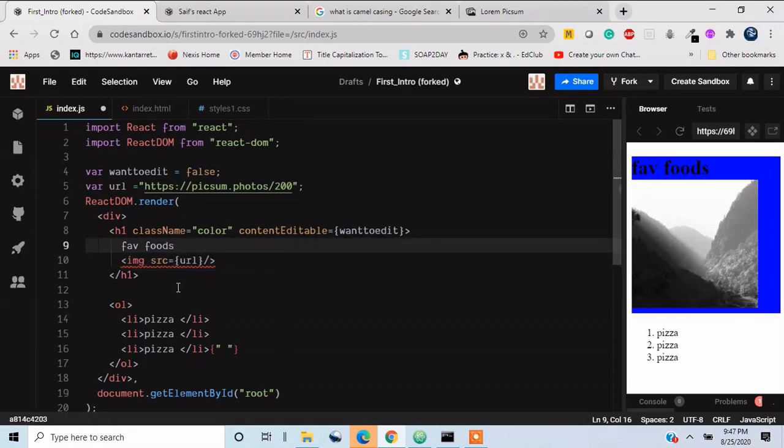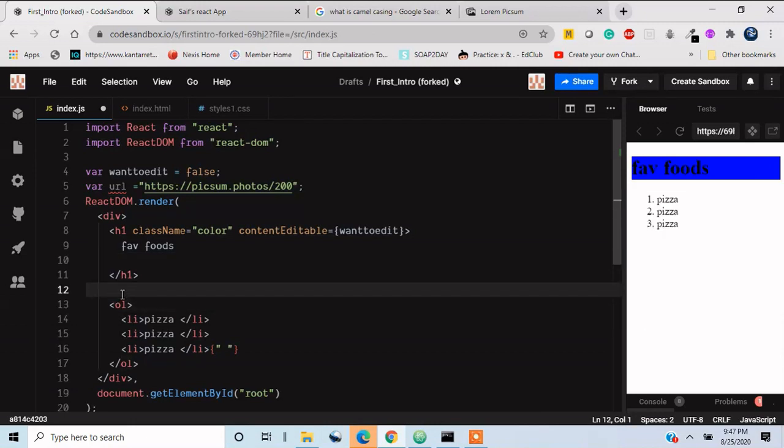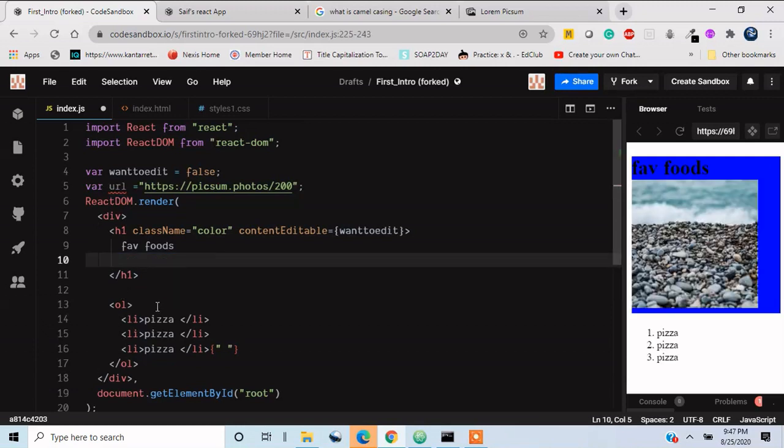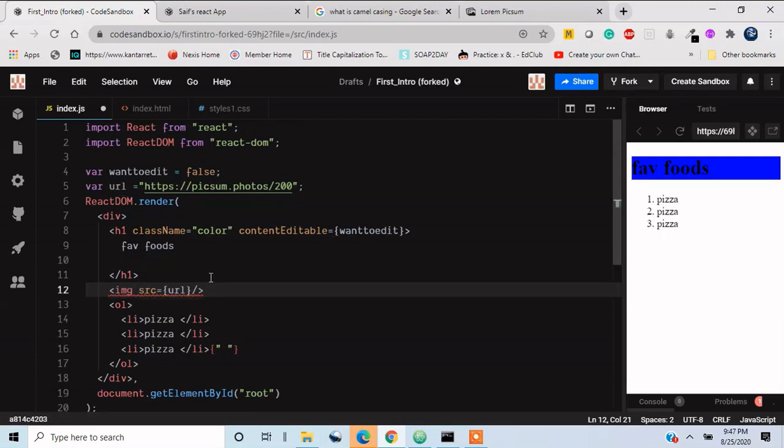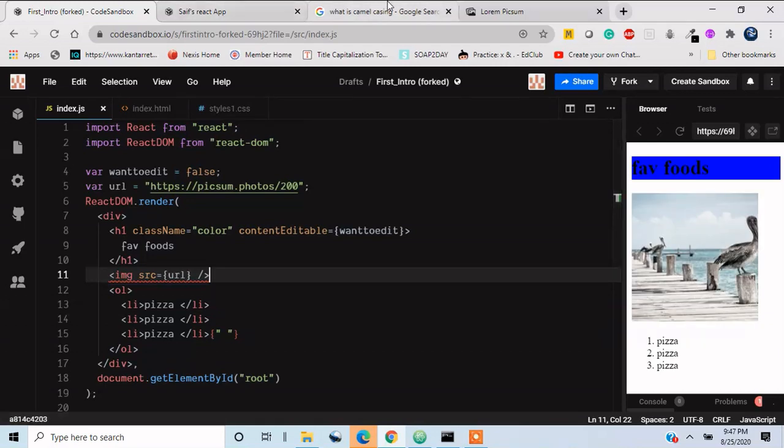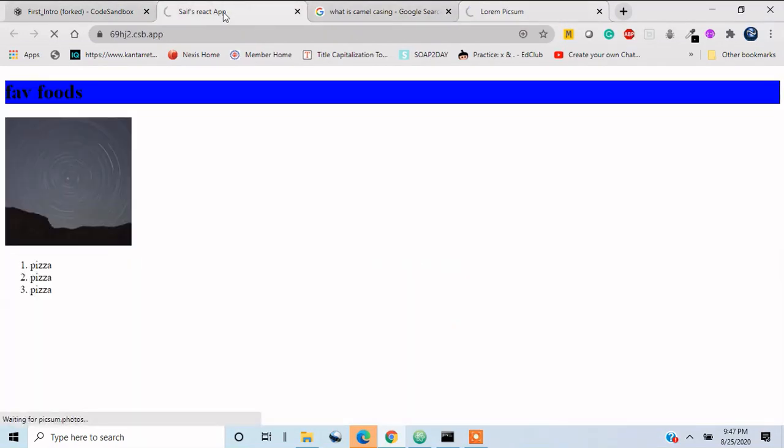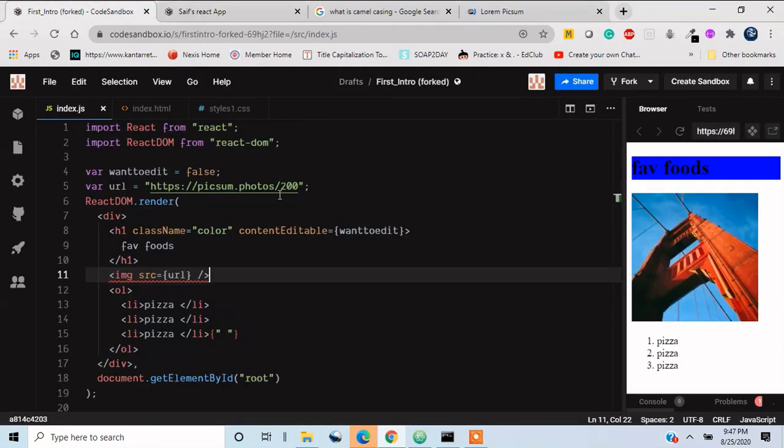Yeah, so as you all can see, this thing is inside h1. That's the reason it is doing that thing. If we put it outside h1, okay, yeah, so we will have this thing again and again. We have different photos as we reload this thing.